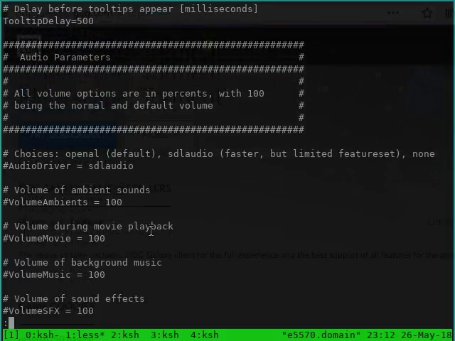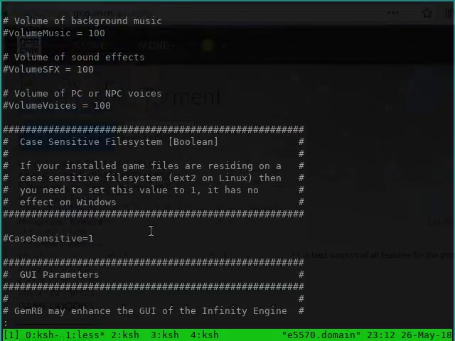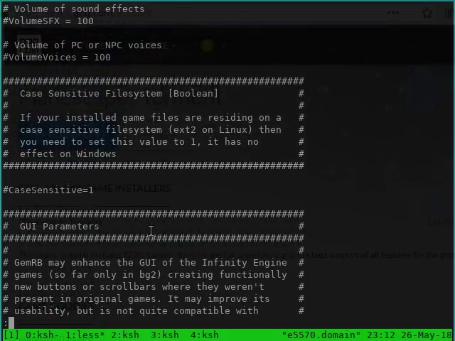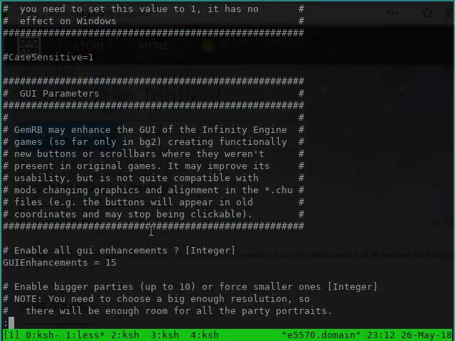Audio driver, I tested SDL audio and OpenAL. I think it defaults to OpenAL. I didn't see much of a difference in terms of speed. It's SDL1 in this case, so maybe with the move to SDL2, once that is enabled, we'll get better performance. I'm not sure, the videos do stutter a little bit. You'll notice some issues with the sound quality.